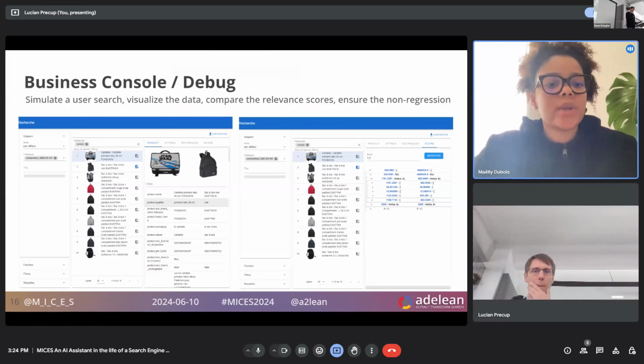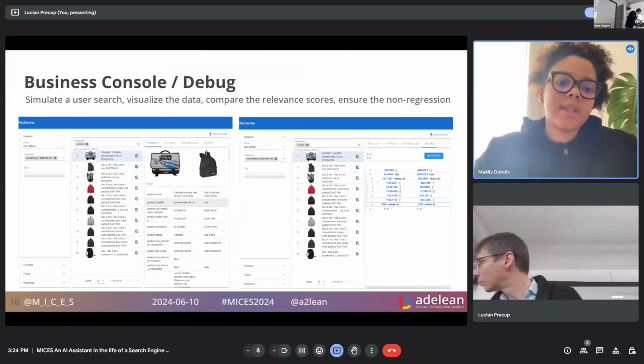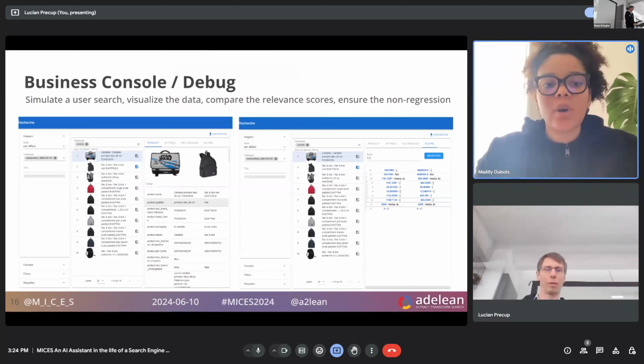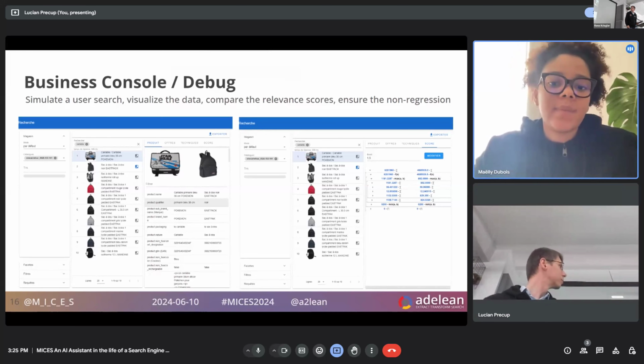So here are a few examples of how I use a business console. First, for the development process, I test the user search, visualize the data, compare the relevance score, and ensure non-regression. This is a screen that helps me debug. It's like a mirror of the results of the user search. I have the score and how it is computed on the right, and these are the debug tools.